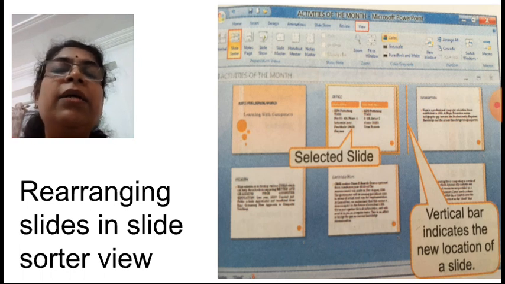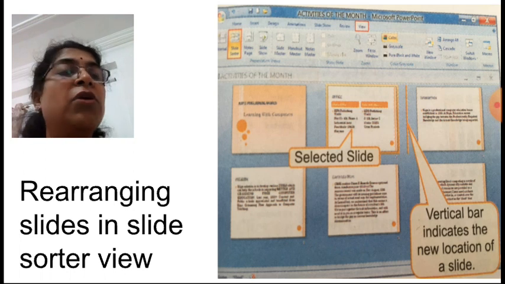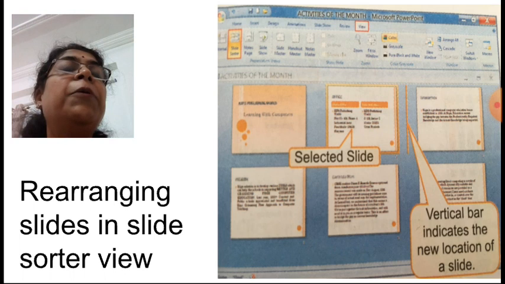In the earlier screen we saw how to go to different views of the presentation. So go to the View tab and select Slide Sorter view. Look here carefully: in Slide Sorter view all the slides are displayed as thumbnails on the screen. In the thumbnails the text is not displayed properly and we cannot read what is written, but at a glance you will know what the second slide, third slide and fourth slide are.